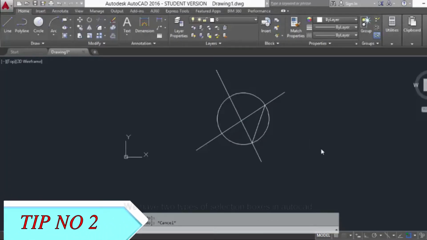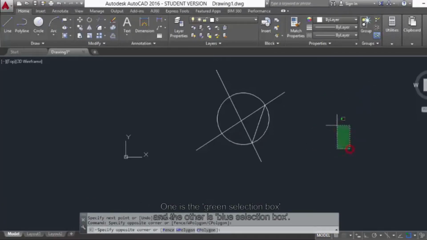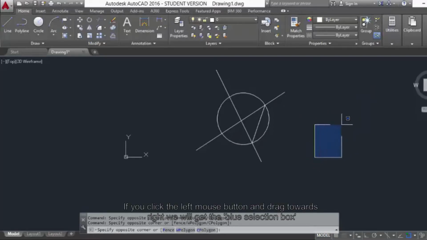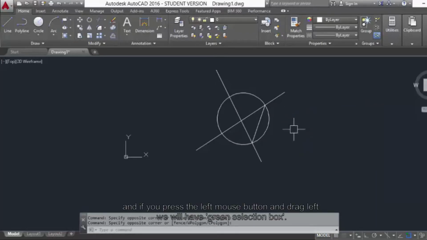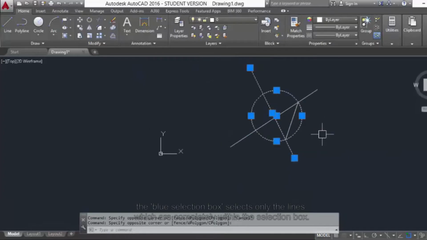Selection box. We have two types of selection boxes in AutoCAD. One is the green selection box and the other is blue selection box. If you click the left mouse button and drag towards right, we get the blue selection box. And if you press left mouse button and drag left, we'll have green selection box. While green selection box selects whichever lines it touches, the blue selection box selects only the lines which are completely within the selection box.